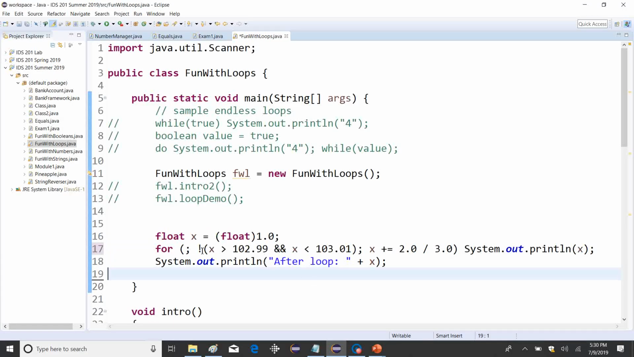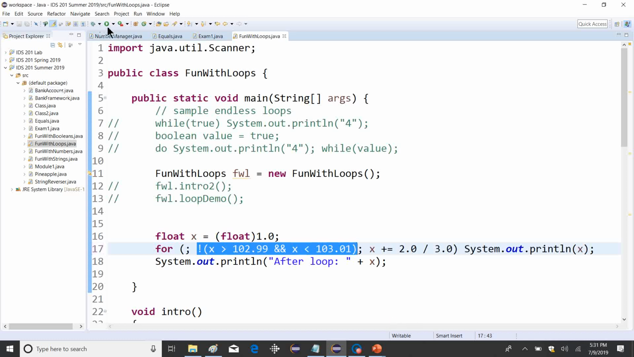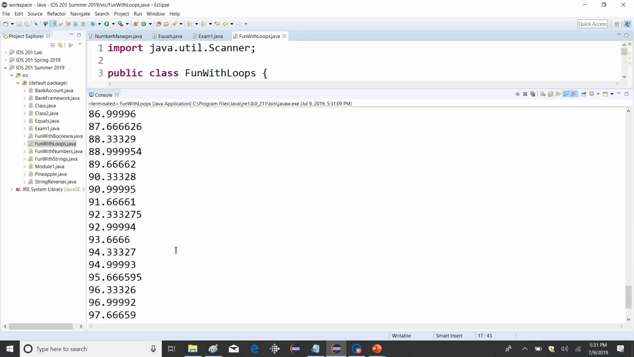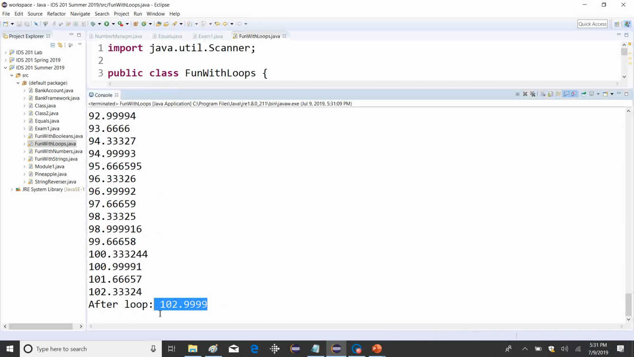float x equals 1, and I say, as long as x is not outside this range. I know I'm not going to hit 103.00000 exactly, but if I'm really close to it, then fine, then it can be done. And this one will actually hit 103, right? It gets real close after the loop, boom. So when I add it, it gets close enough that it says, okay, this is where I stop.